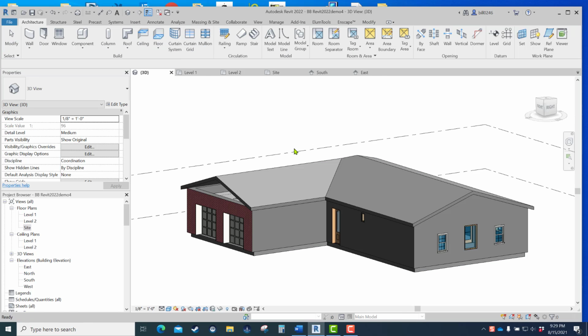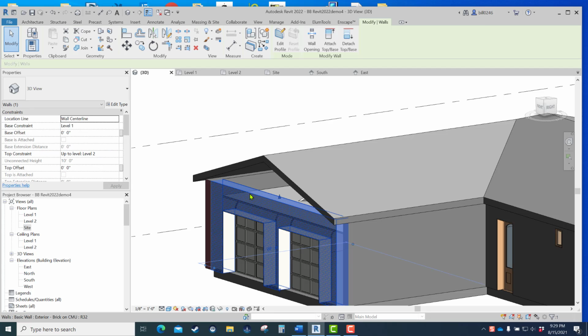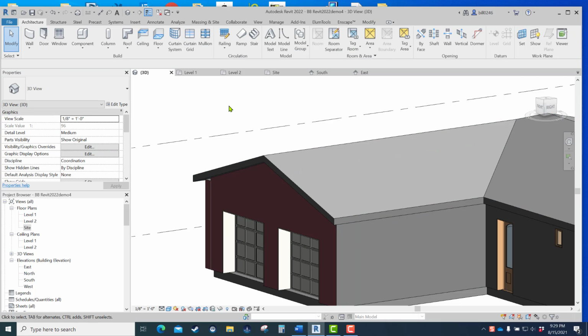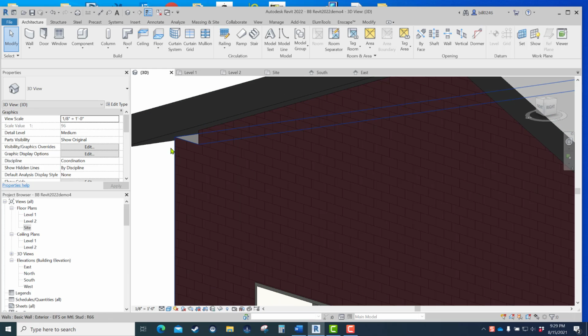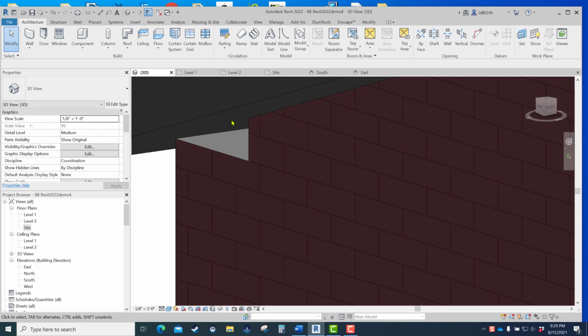If I go back to the 3D view, you can see we got our gable roof going on there. Let's go ahead and pick the wall. We'll attach top base, and we'll pick the roof. And you can see that we've got ourselves a gable roof. Don't worry about these little nichey things right here. We'll talk about that later. The roof really wouldn't fill in that gap, so there's some stuff we're going to do later on that's going to take care of that.